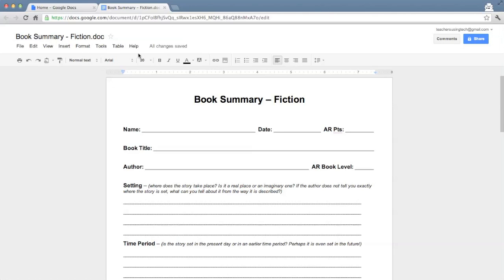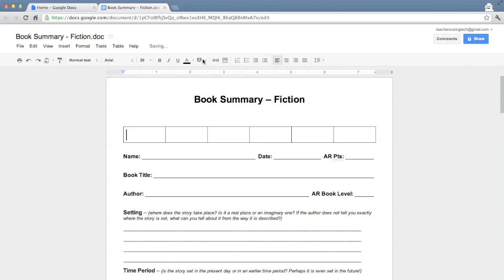Up here on insert, under table, you can insert a table. So for this top row here, I want to have a cell for each piece. I want a cell for this, a cell for their name, a cell for the word date, a cell for the actual date, a cell for this. So 1, 2, 3, 4, 5, 6 cells, and one row. So I'm going to go insert table. I need one row by 6 cells.